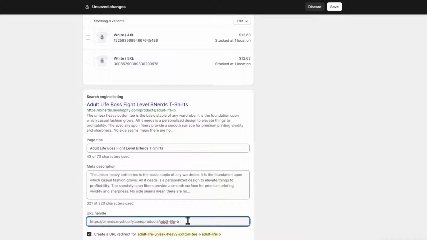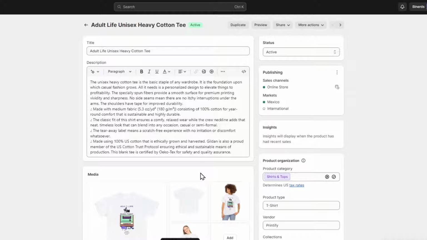Let's go for boss fight t-shirts. Create a URL redirect for, as you can see here, it is. So I hit save, and here's my meta description being created. So add metafields to your product seamlessly, adding more metafields, inputting more data, and previewing more changes.